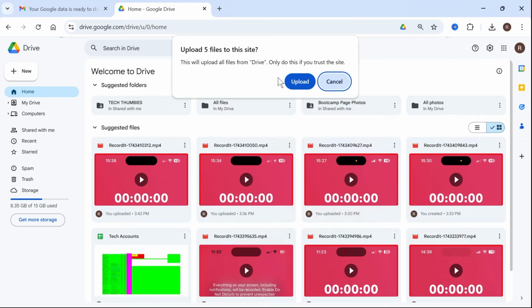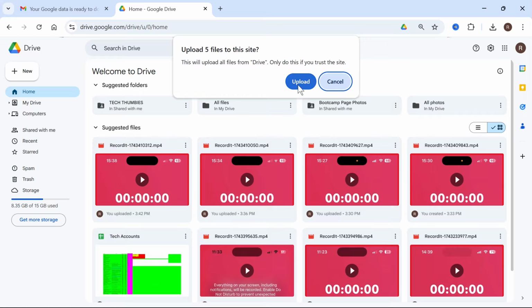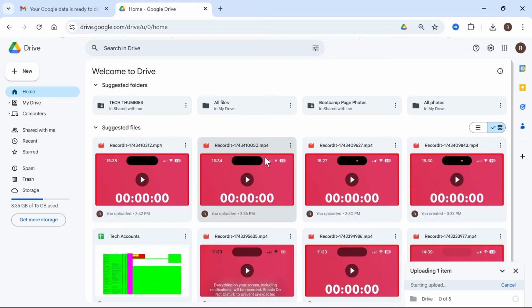And it's going to upload all of the content of this folder to the Google Drive. So you can just go and press this upload button here. And it's really as simple as that, guys.